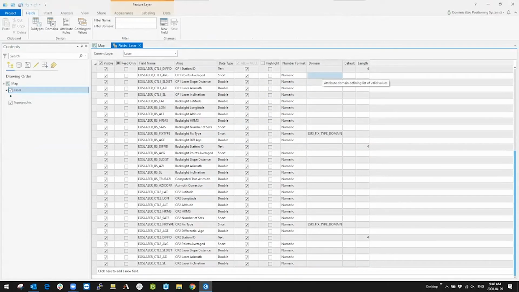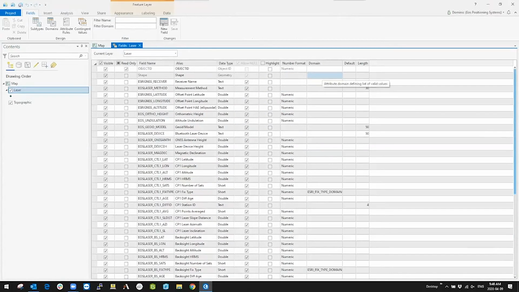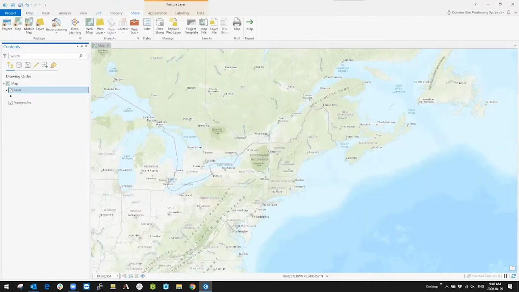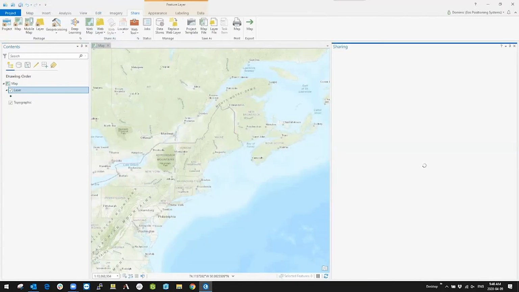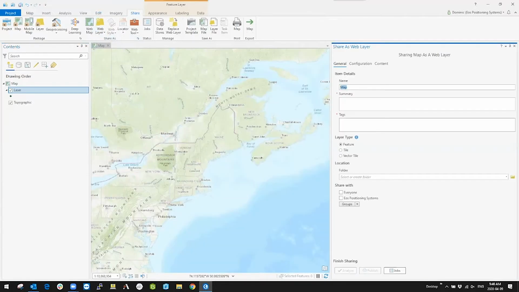Now that you have added fields to your feature class, you will publish your web layer. From the Share tab, select Web Layer, Publish Web Layer. Under the General tab, enter the following item details: name, summary, and tags. You can also select which groups you would like to share the web layer with.